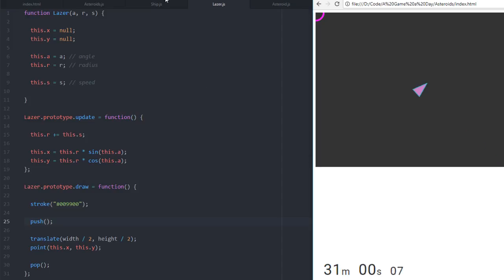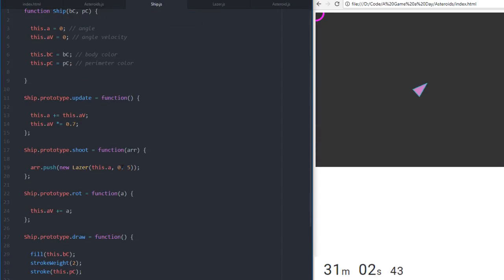What I think is happening, I think what I need to do is say negative this dot a. Oh, plus pi, half. No, minus half pi, or minus pi, plus pi, there we go.